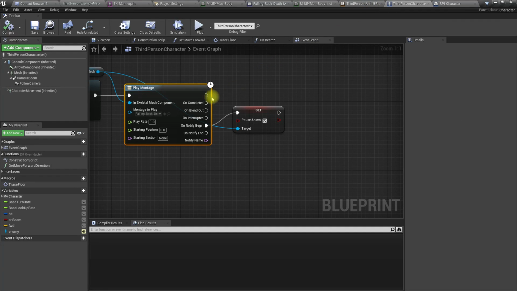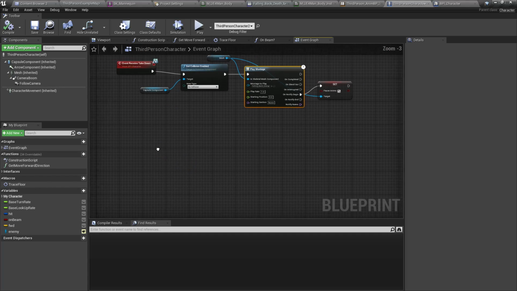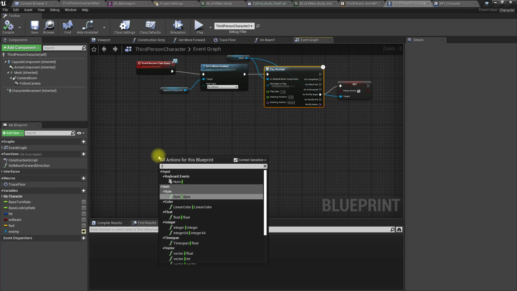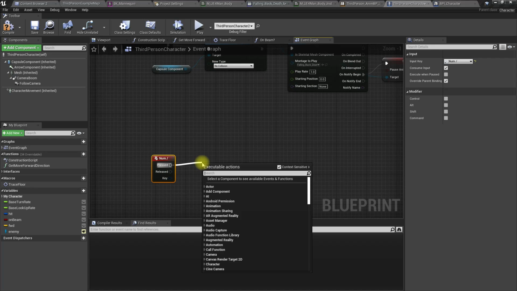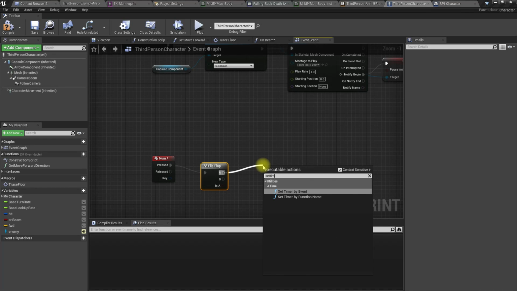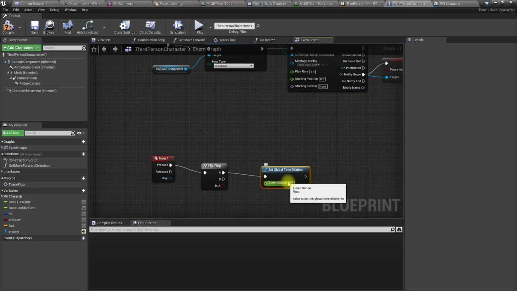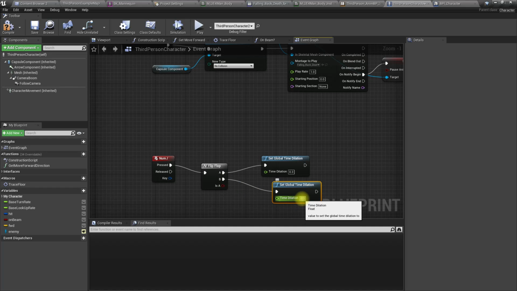Let's slow down the time. Let's implement a way to slow down the time and examine this in slow motion. So let's use this key. When I press it, I'll use a flip-flop. Set global time dilation. Here I'll set it to 0.3, and here when I press it again, so what this flip-flop does is, first time it executes this, then this, and this, and then this. So it alternately calls A or B when I call this function again and again.